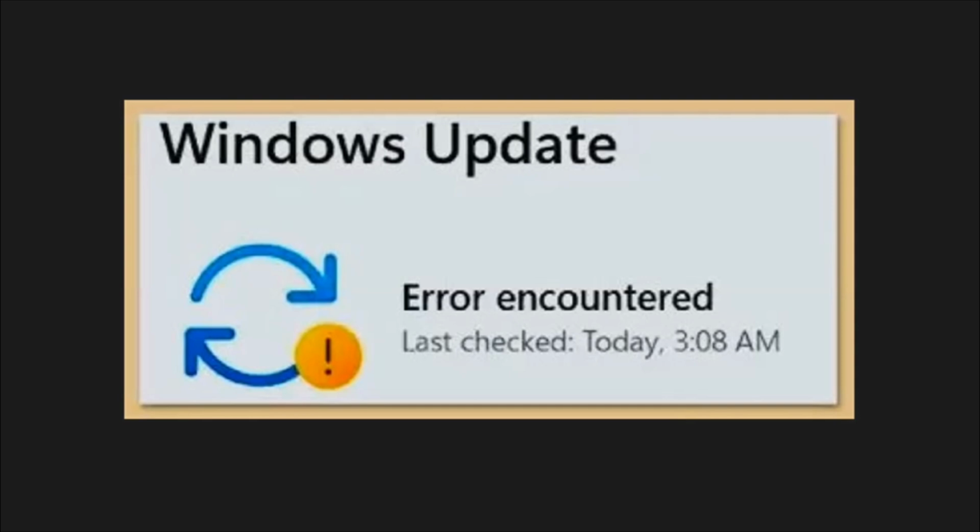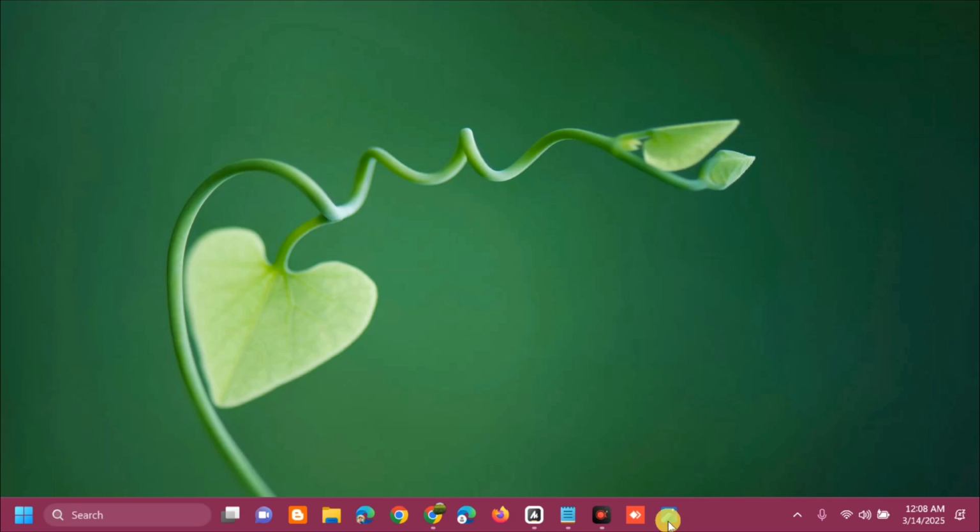KB5053602 failed to install in Windows 11. The KB5053602 patch, released on March 11, 2025, targets Windows 11 editions 22H2 and 23H2, elevating the OS to builds 22621.5039 and 22631.5039. This error is generally caused by corrupted system files, conflicts with third-party software, and a corrupted update cache. Without further ado, let's go ahead.